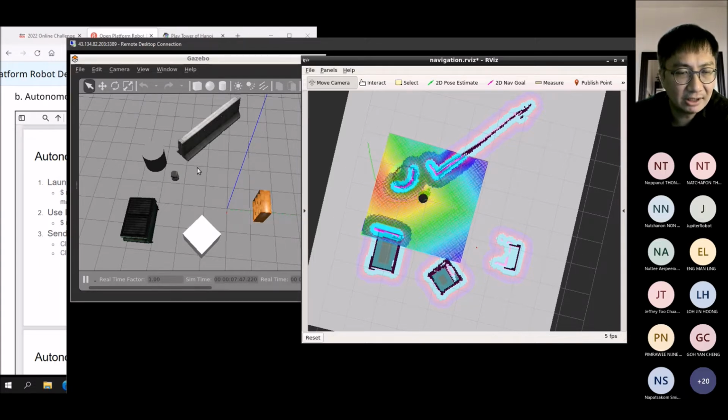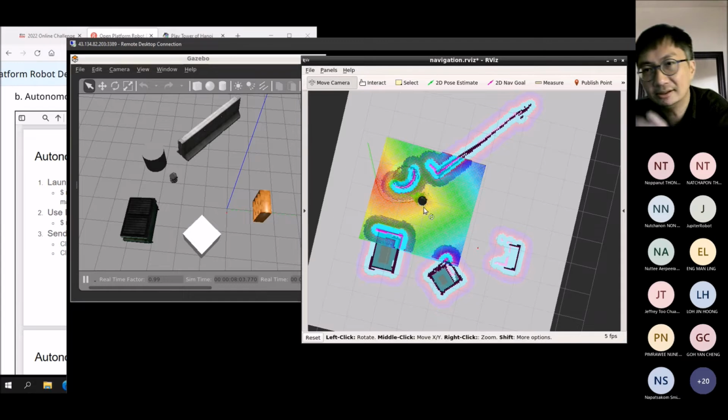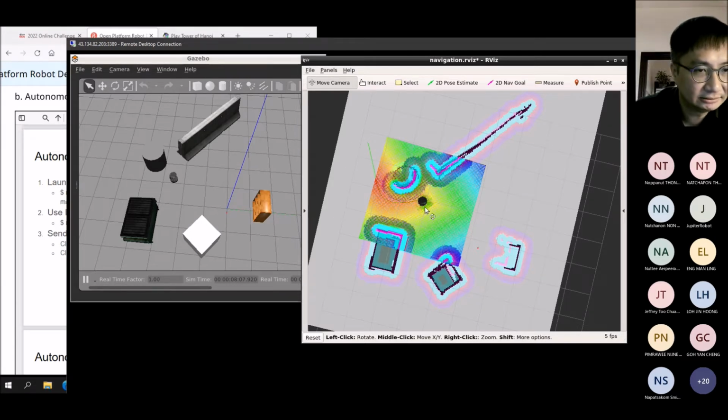And sometimes because the space is too wide, it doesn't have much reference. So sometimes it might need to scan a few times in order to pass the narrow passage. Okay, so if you want to improve this, you need to tune the parameters. But anyway, you can see the line is here, so it's correct.